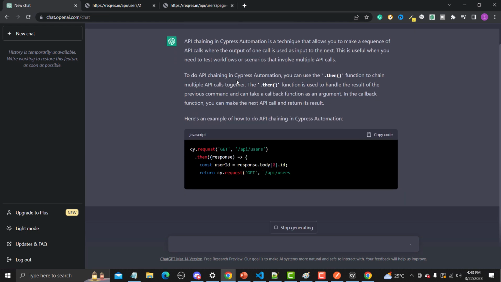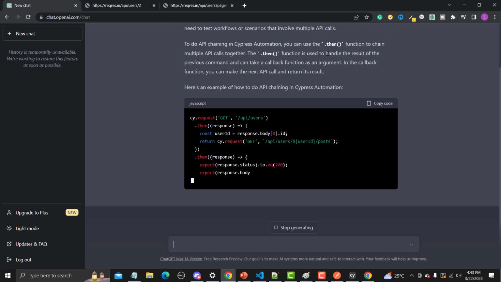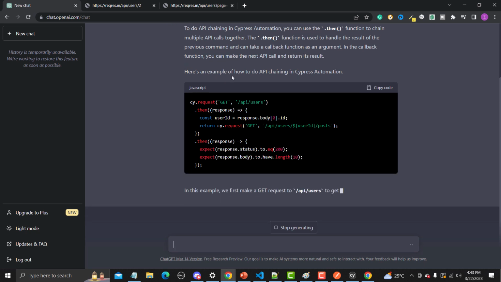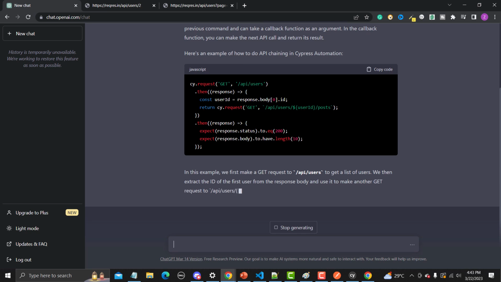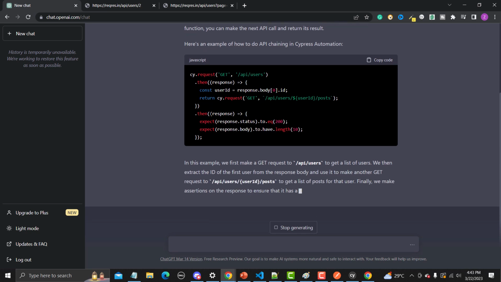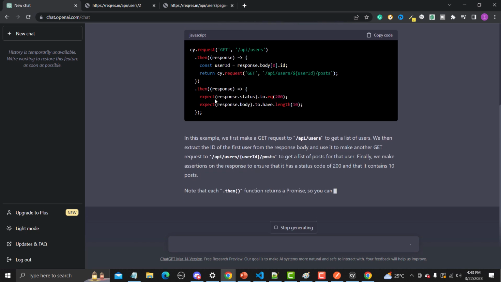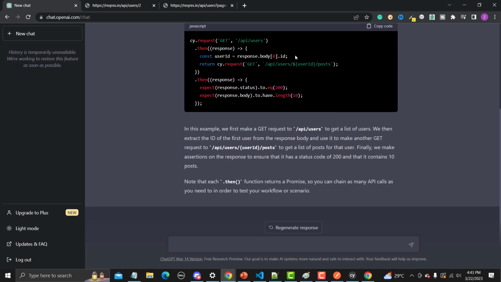To do API chaining in Cypress automation, you can use .then. This is what we did. So here is an example. Simply, you can see that they use then with response, and you can extract a value, and this is how you can provide a value. So this is exactly a correct way, and you see this is how they provided the variable here. If you need to provide a variable somewhere in the call, you need to provide the curly braces. So this is 100% correct, and that's how you can change the APIs.